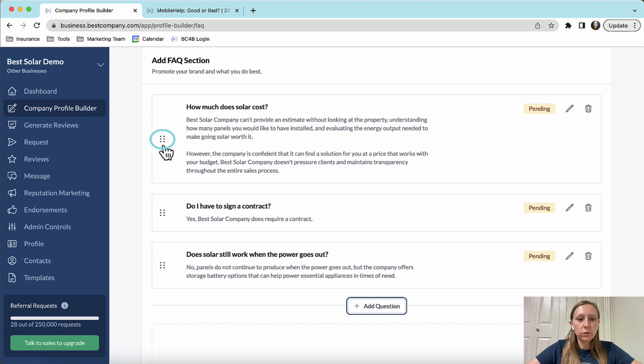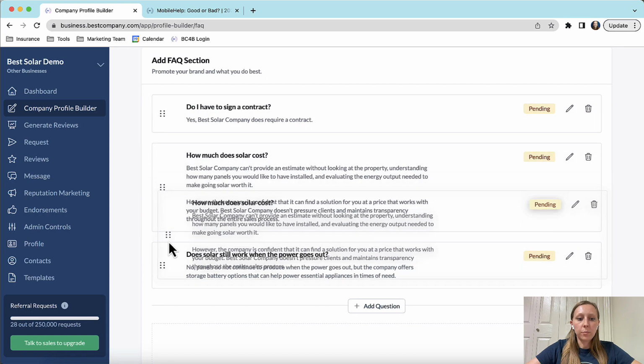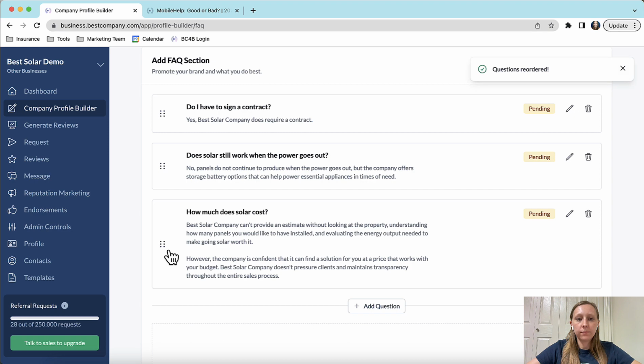First, click and hold the 6 dots to the left of the question, then drag and drop it wherever you would like. Next, I'm going to show you how to edit the content of an FAQ.